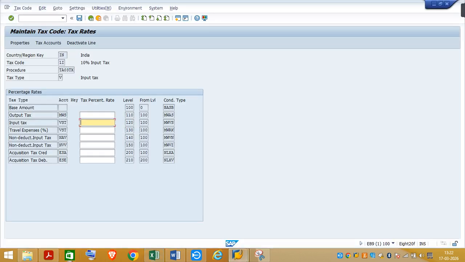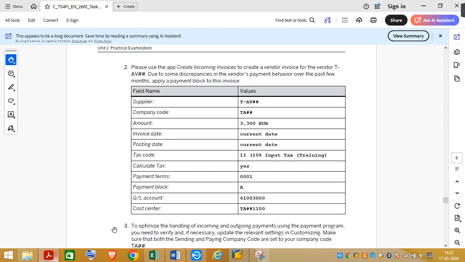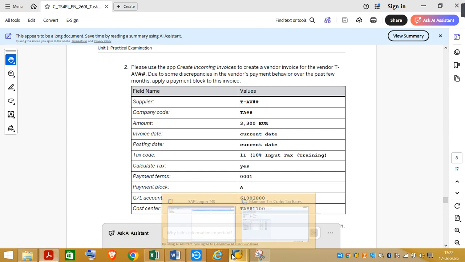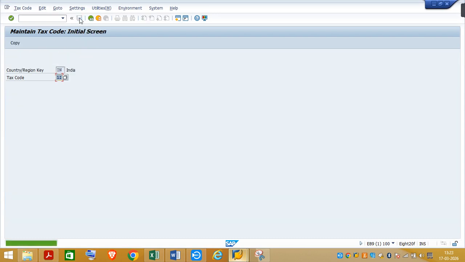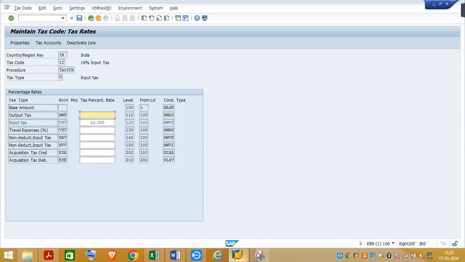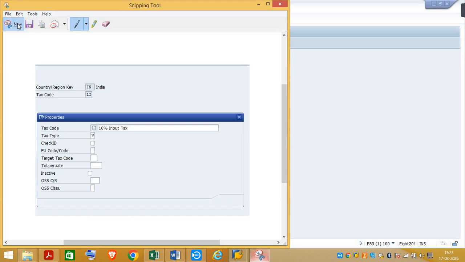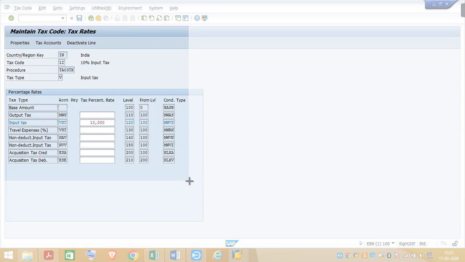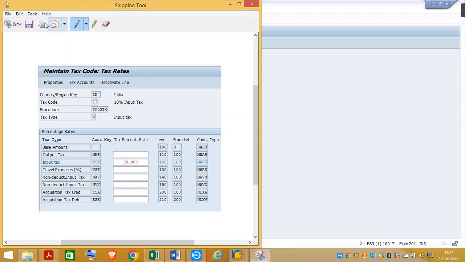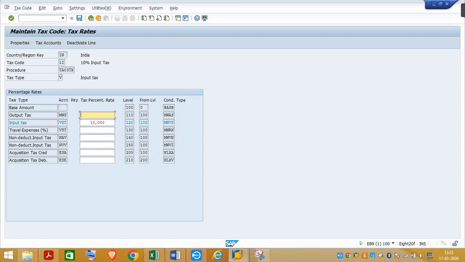Okay, 10% is input tax. So let's enter the input tax here and enter, and you save it. Okay, so this is how you create the input tax, and this is the third screen. Copying it from the SAP reference company. Minimize it.